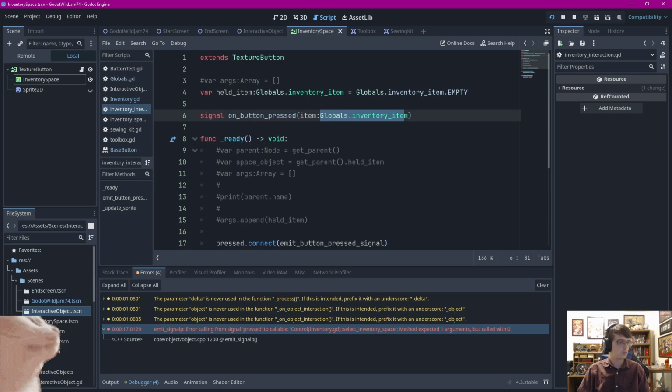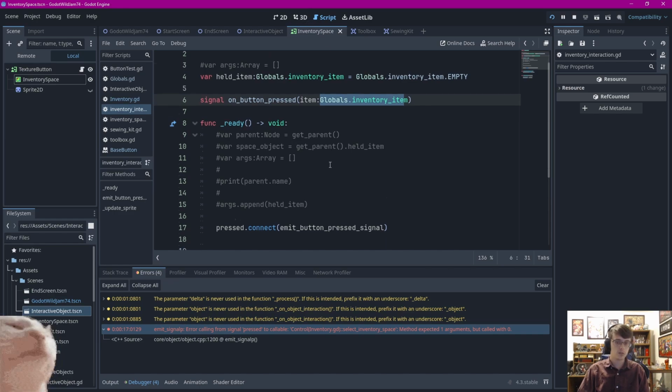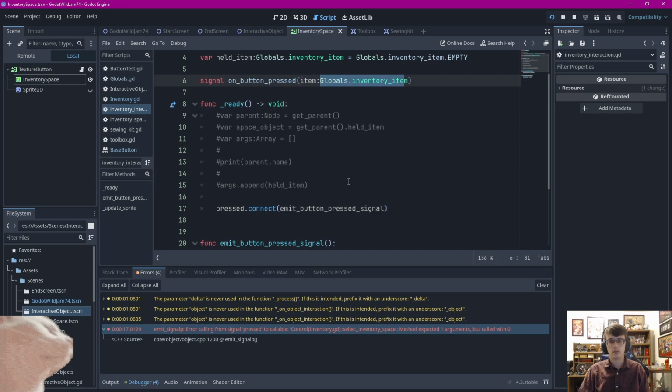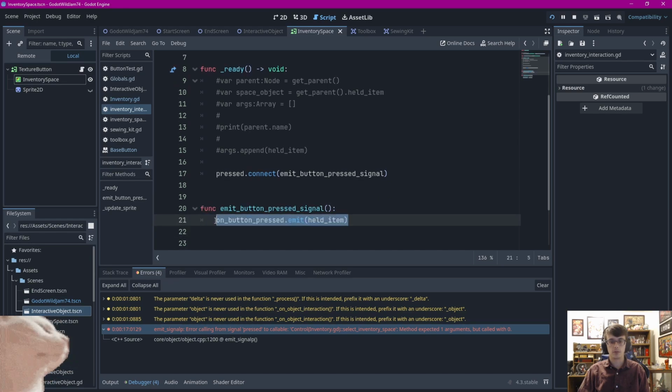Signal arguments show up in the editor's node docs. Godot can use them to generate callback functions for you. However, you can still emit any number of arguments when you emit signals, so it's up to you to emit the correct values. Makes sense to me. I was pretty sure I was doing that, but I guess not. I probably don't need this. Maybe that's why it's happening.